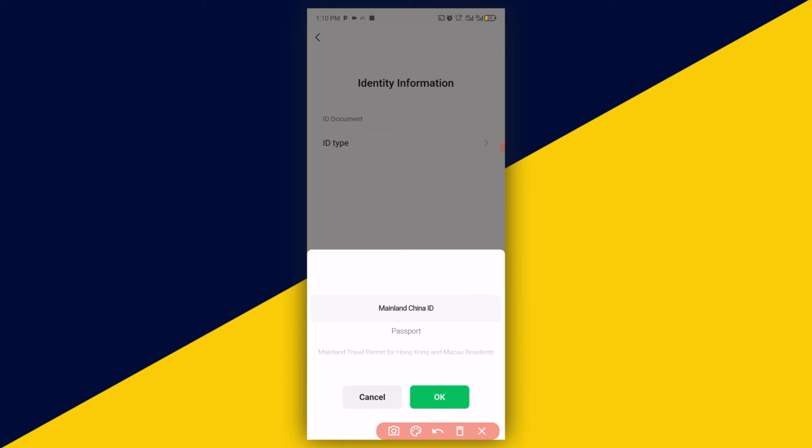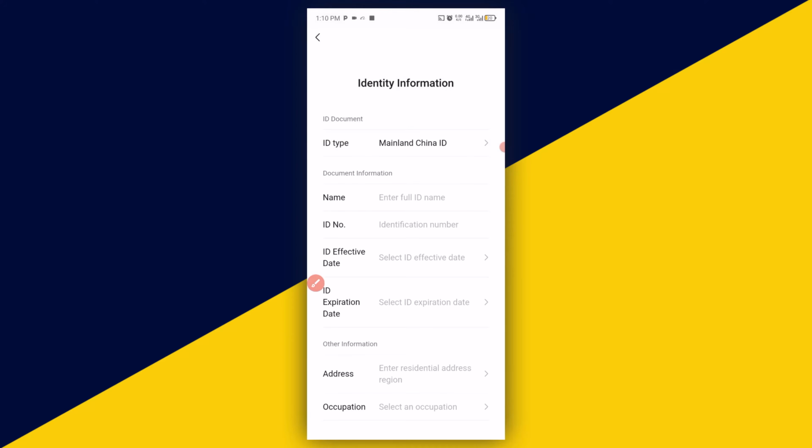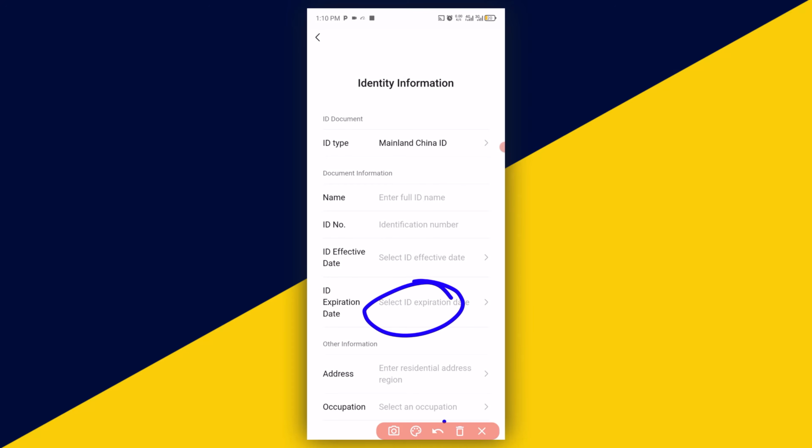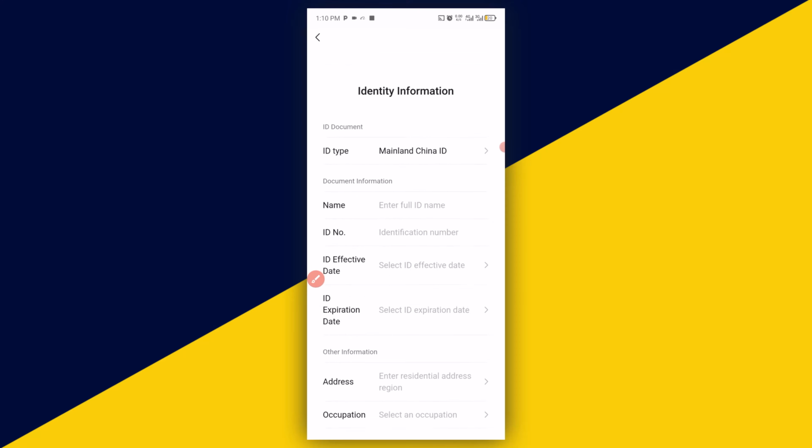So it has to be mainland China ID. So hit OK. Then right here, you will need to fill up your ID details: the name on the ID, ID number, ID dates, issue date and the expiry date on the ID, then address, occupation. Just fill up the necessary details right here.